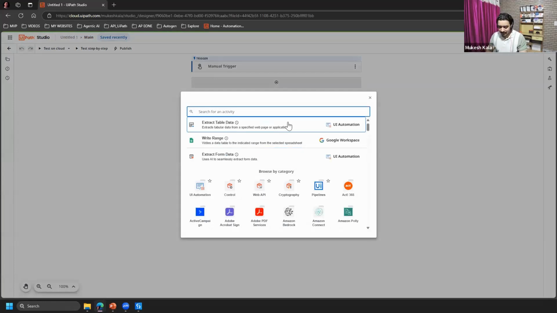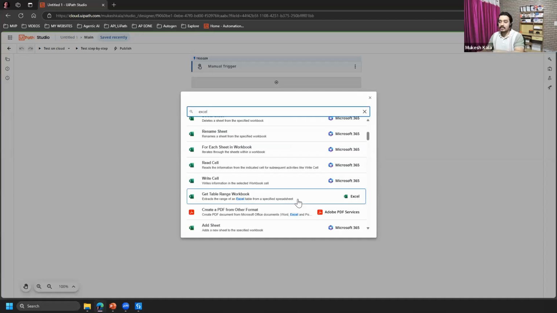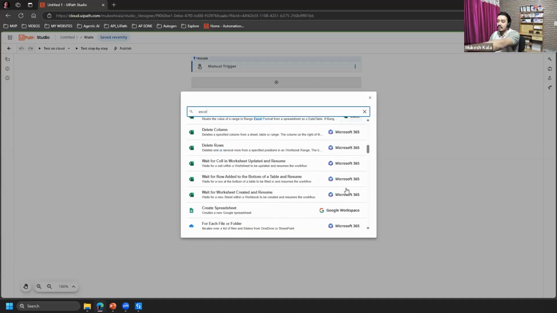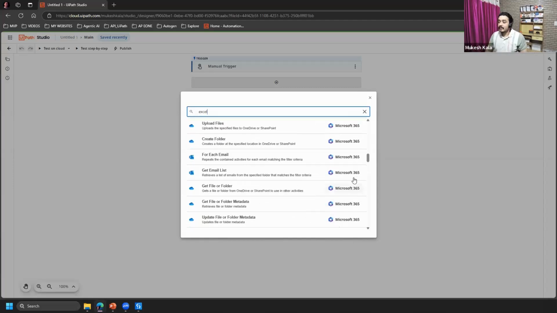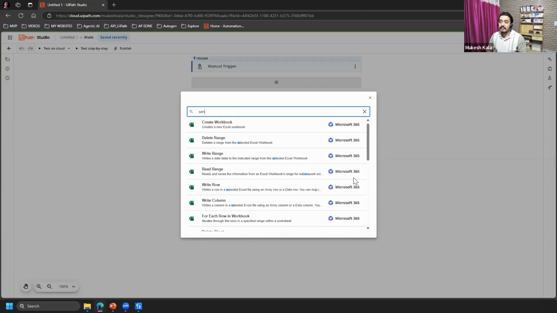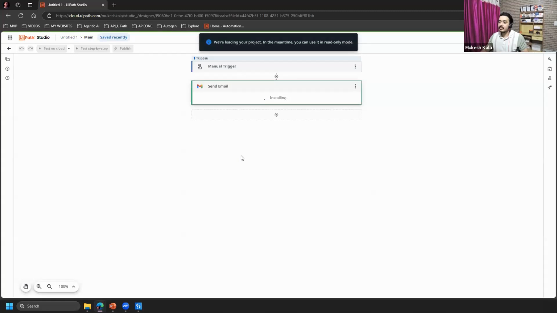If I want to do something with Excel, I can just search here for Excel, and you would see all this Excel which is coming from Microsoft 365. Since you are using it on the browser, you can use it from Microsoft 365 or the Google Workspace as well, right? Let's talk about email, so I can just say send email. Now, when you want to send email, how do you want to send? You want to send it from Office 365, you want to send it from Google Workspace. Since I have already connected, I use this Google Workspace, sending email, installing it, right?